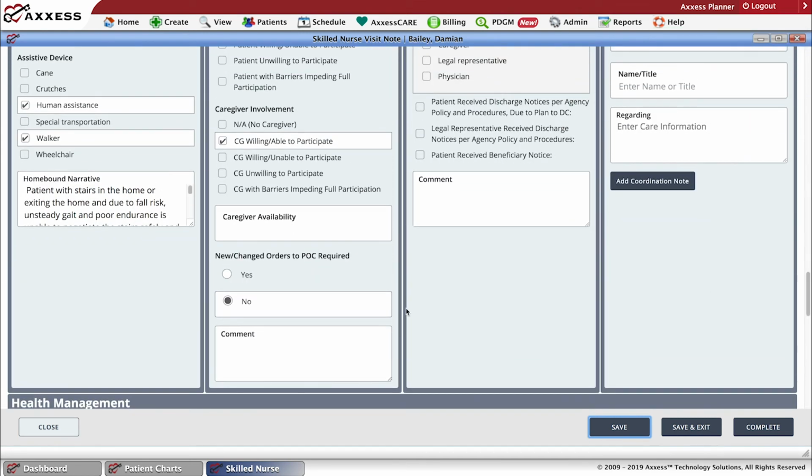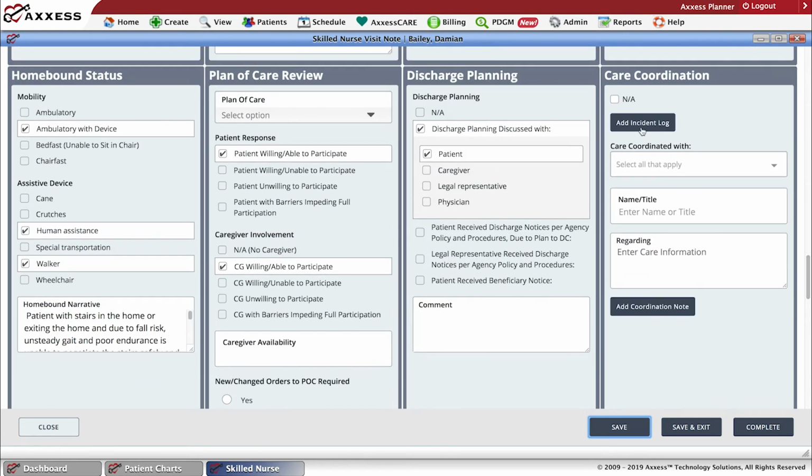Okay, so here is your care coordination. So in the care coordination, see, I'm able to add an incident log. Okay, or if I wanted to add a new care coordination note, which is your communication note, if I click on this, I can add a new communication or a care coordination note.